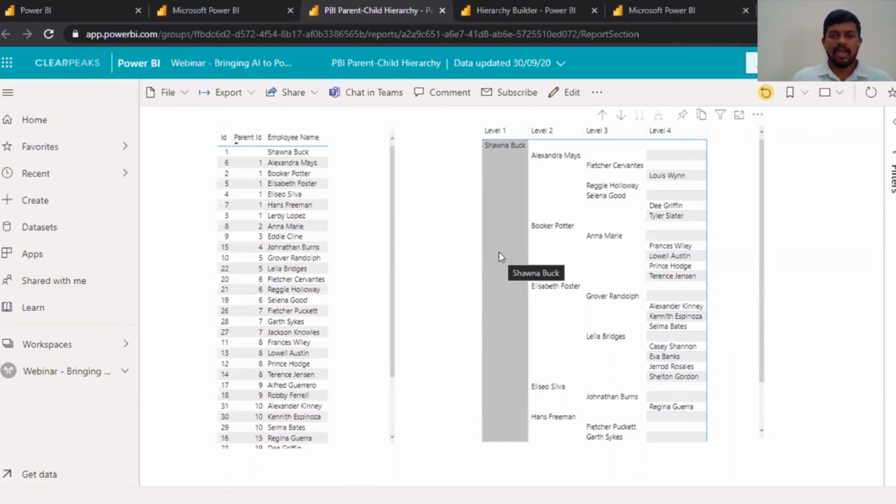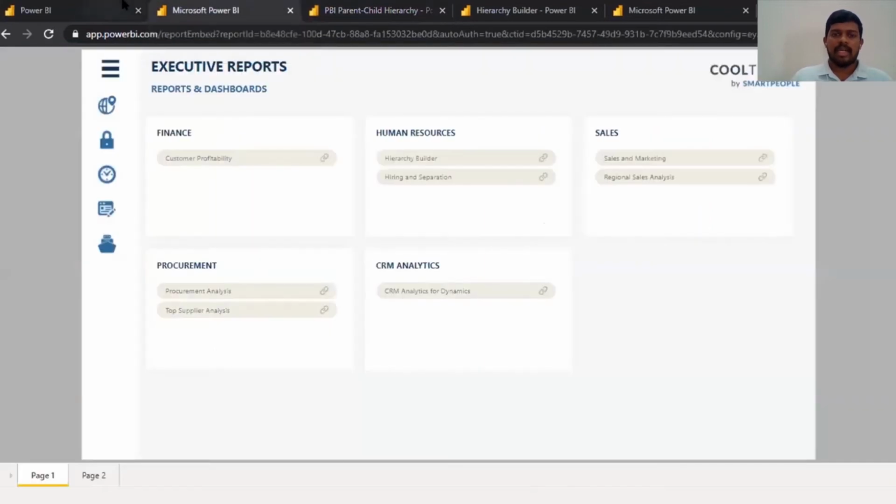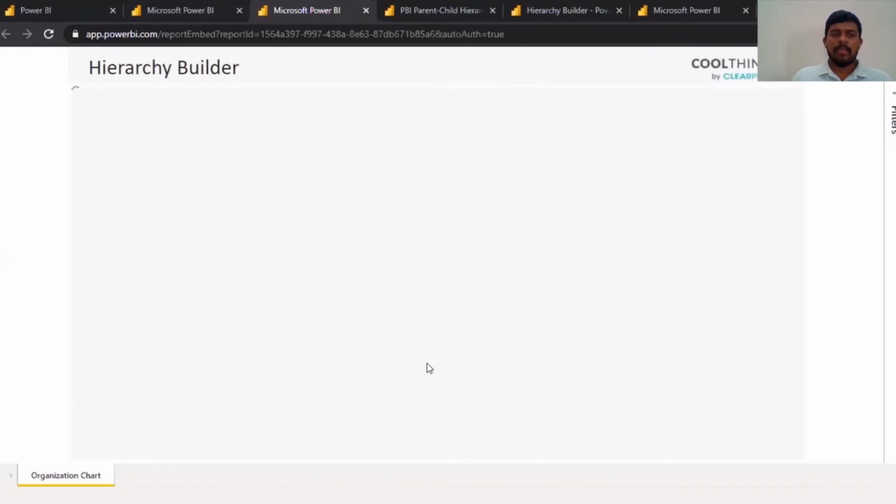So in order to fulfill all these things, we have come up with a custom solution, which can help you to render this data in a beautiful way. So let me open that hierarchy builder from here. This is a custom visual, which we have created using the Power BI SDK. It is a single custom visual, which can help you to render your hierarchy data set in a tree format.